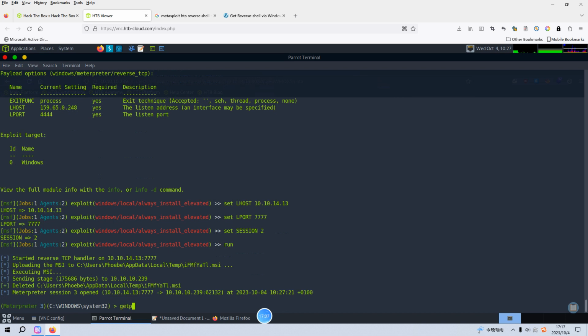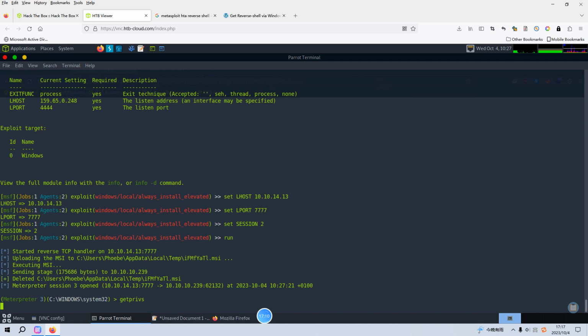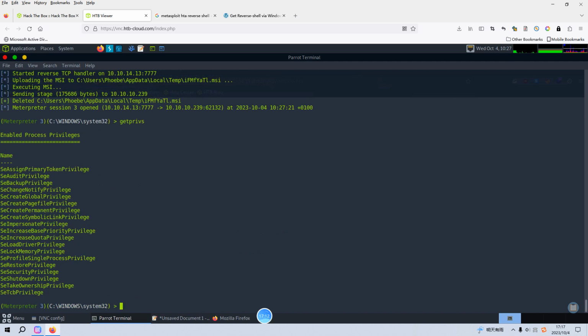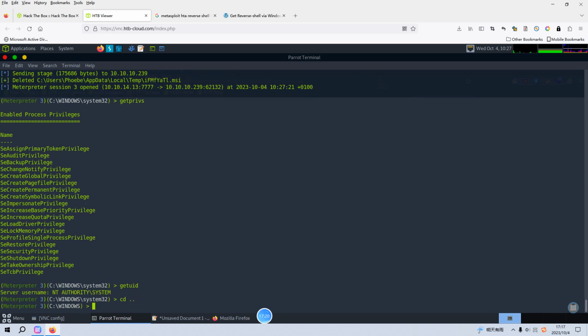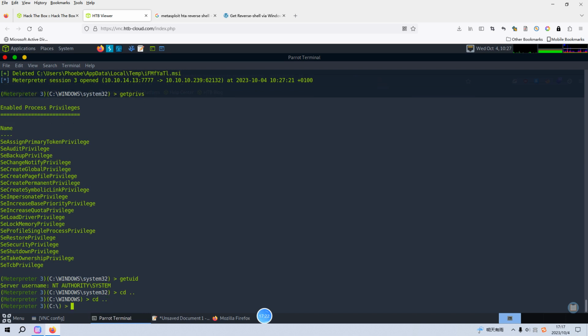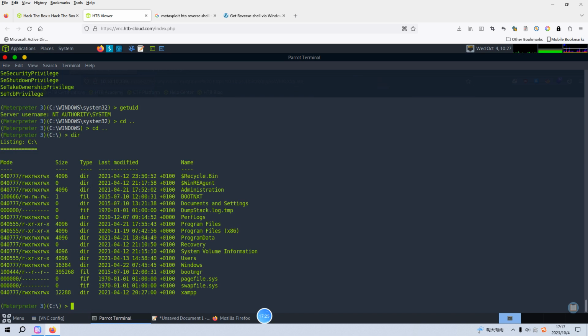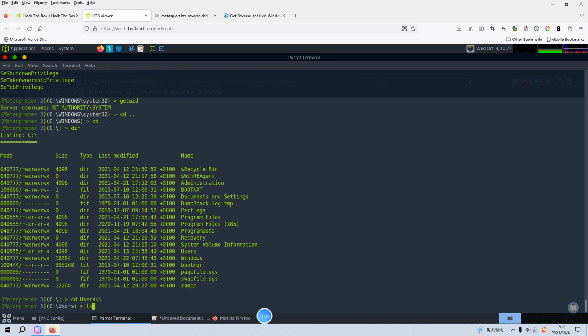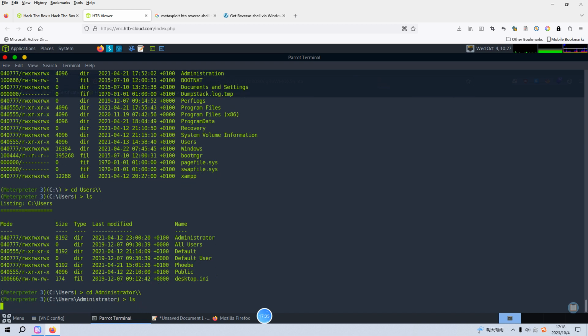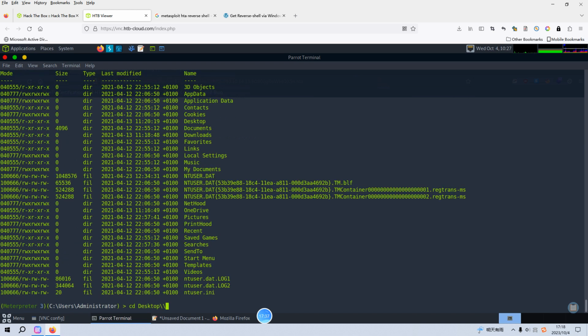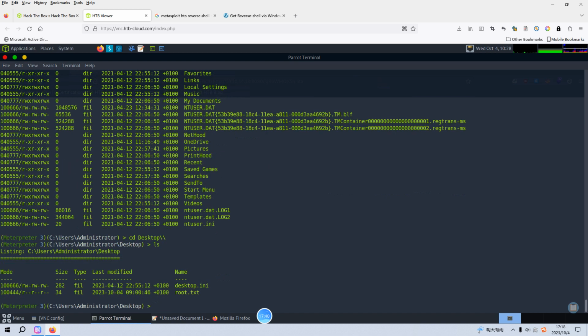We can get the privileges. I think we are administrator user, and we can get the UID. Yeah, good. And now we can retrieve the root flag. We can go to the users directory, go to the administrator directory and go to the desktop, list files, and then we can cat the root flag.